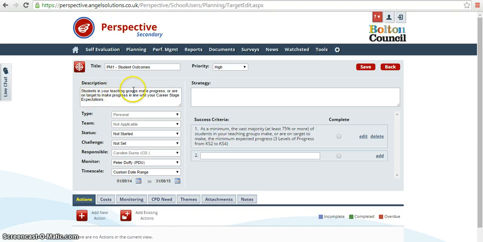So students in your teaching groups make progress or are on target to make progress in line with your career stage expectations. So I've got one of the generic criteria there, which is already being pre-populated, but it gives me the function to add specific criteria that I've already agreed with that member of staff. So it might be a particular performance target for each individual class that member of staff teaches.